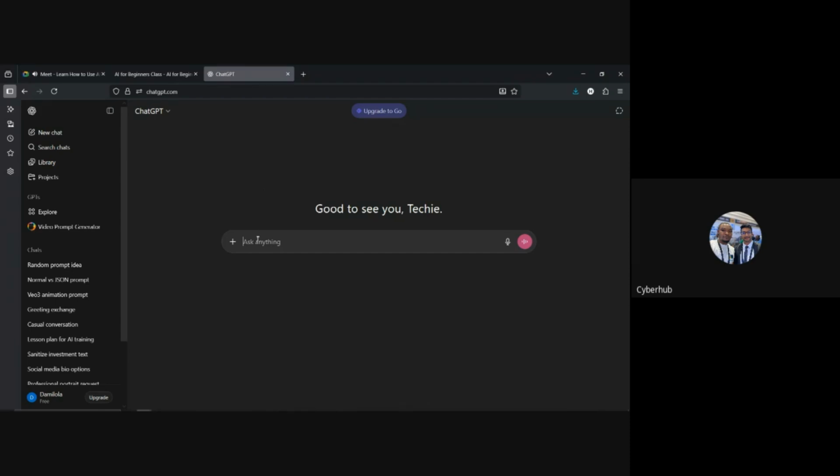So now let's take a look at a good GPT prompt. How do you prompt a ChatGPT or any AI model? Or let me say, what is a prompt? Does anyone know what prompt means?